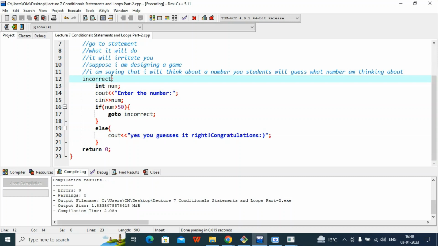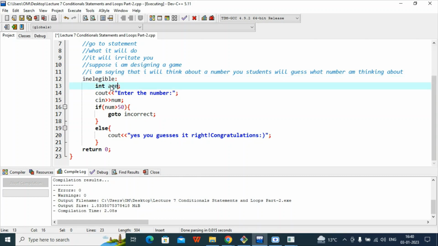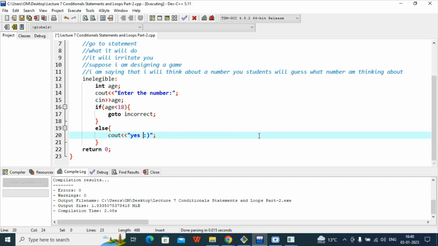You can give any name to this block. Suppose that haunted house game. Suppose I'm giving this block the name ineligible, and I'm asking age. Okay, I'm asking for age. I'm saying if age is less than 18, I'll again send you to this. Otherwise, yes, you can enter the haunted house in the funfair, right?